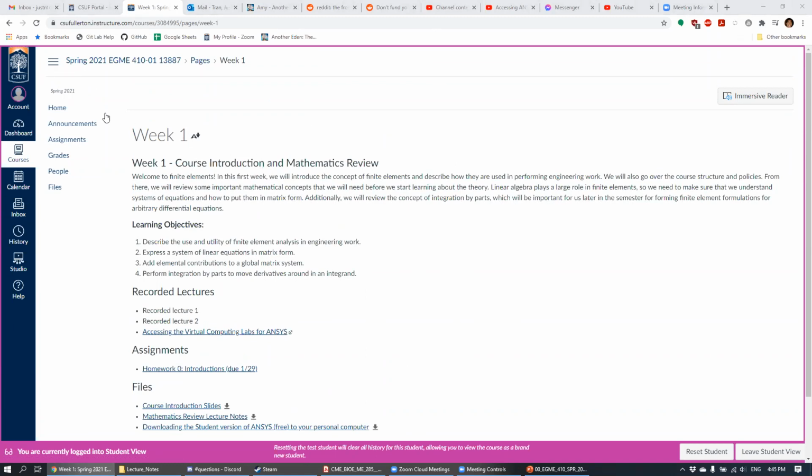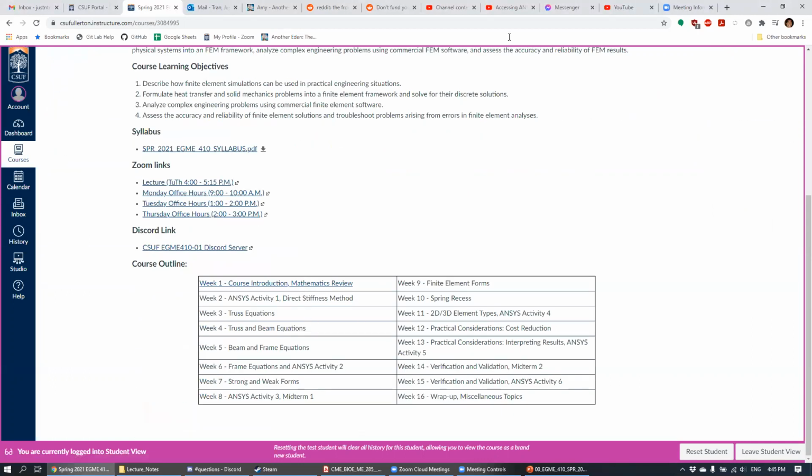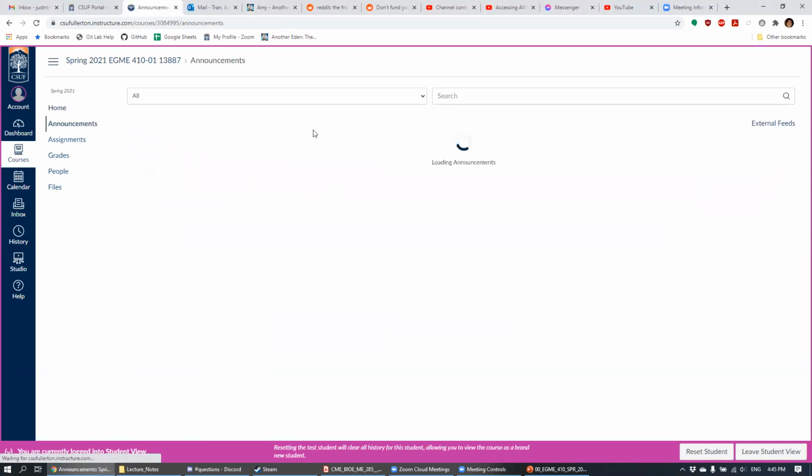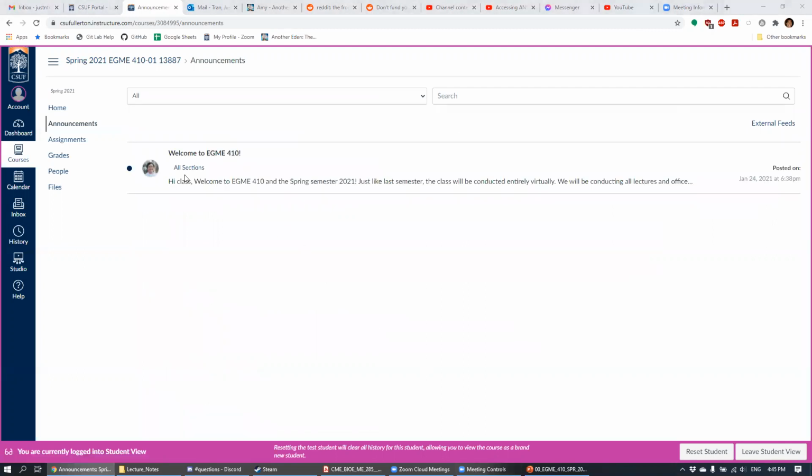Okay, so that's everything on the home page and also on the weekly viewer. And so let's look at some of the other tabs here on the left. Okay, and so the first tab here was we have announcements. Okay, no question.